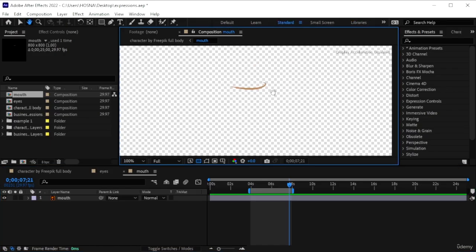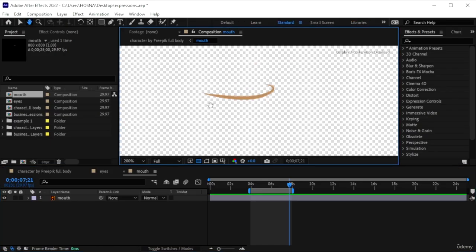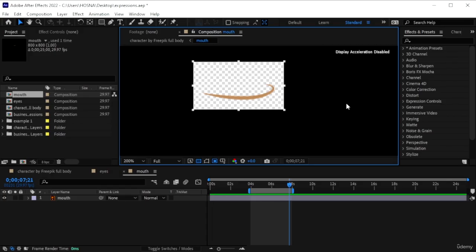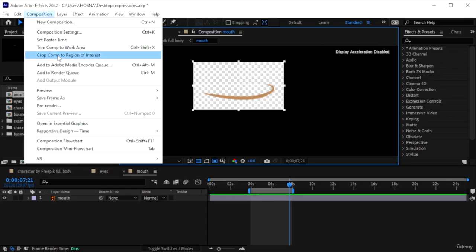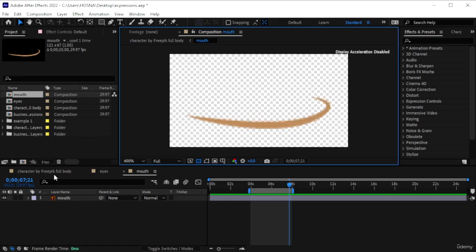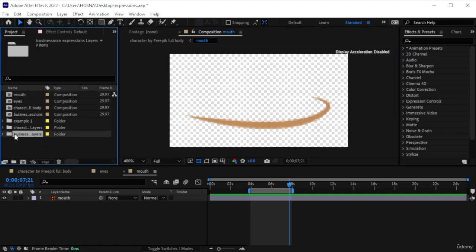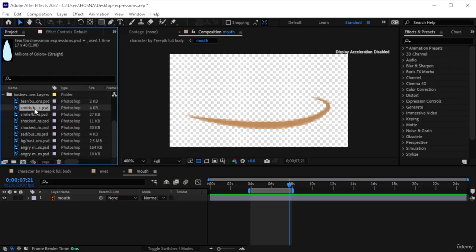Locate the mouth. So this is the area we're working with. Let's go ahead and select this guy, region of interest, and we only want to work with this small bit. We don't want the rest. Go to composition, crop comp to region of interest. Go to the businessman expression layers. That way we have access to each one. Now we're looking for a poker face. So we have a smirk, smile, shocked, sad, angry.